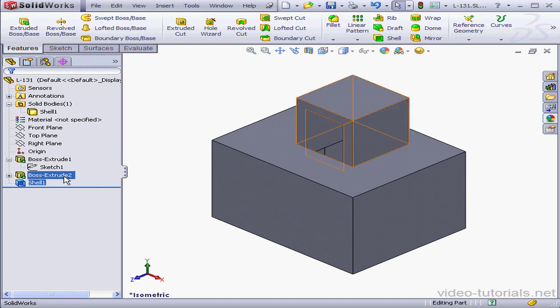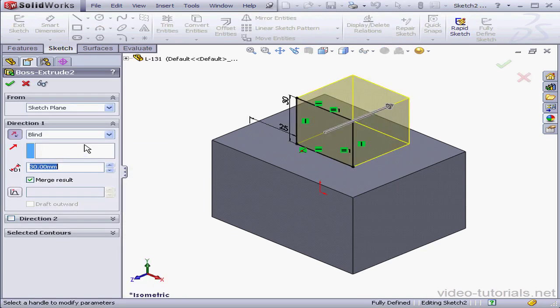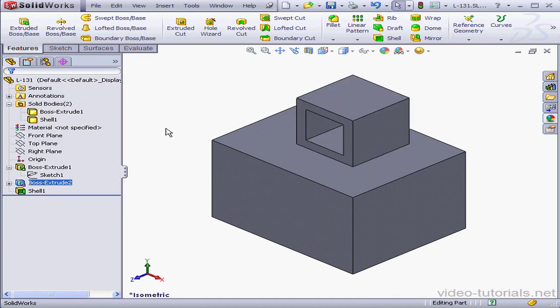Let's go to Boss Extrude 2. Right-click, Edit Feature. We'll need to uncheck Merge Result. And let's click OK. And now I get the result I'm looking for, where the shell is applied only to Boss Extrude 2. Let's take a look at the Solid Bodies folder. As you see, we've got 2 separate solid bodies now, Boss Extrude 1 and then the shell. And let's move on to our next step.